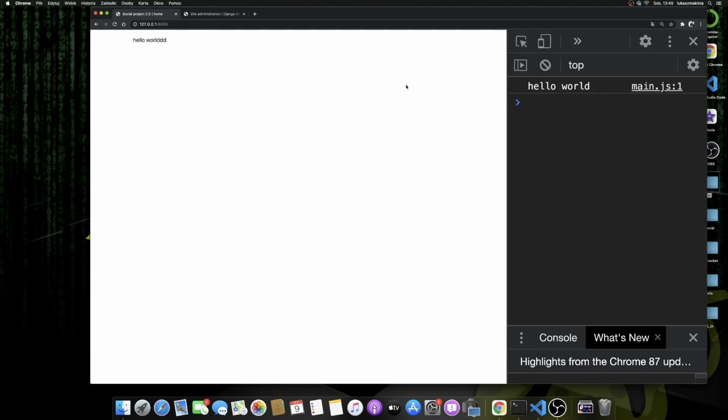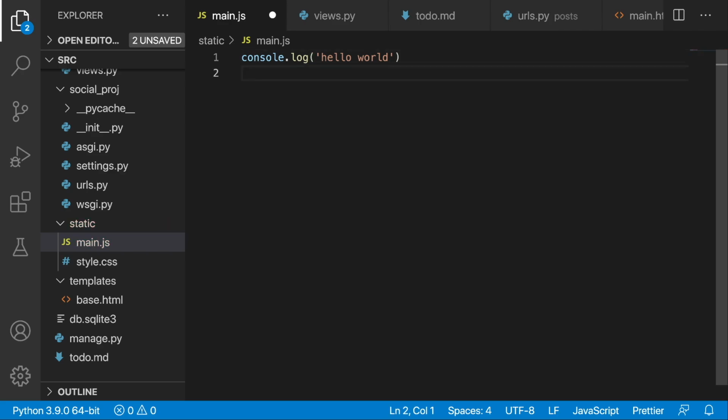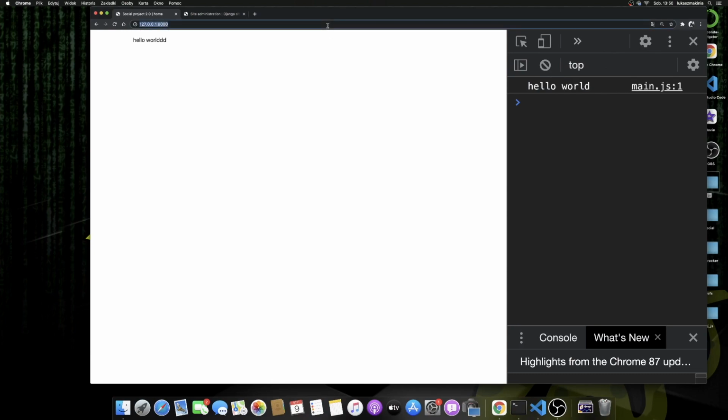All right, so let's try to access this document object by writing in our JavaScript code document, but we want to also console log it. All right, so now I'm going to save this. I'm going to go back, hit refresh, and here is this document.